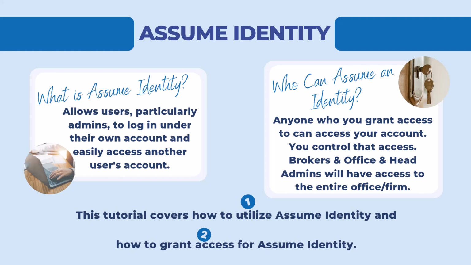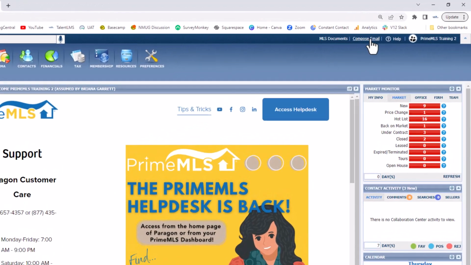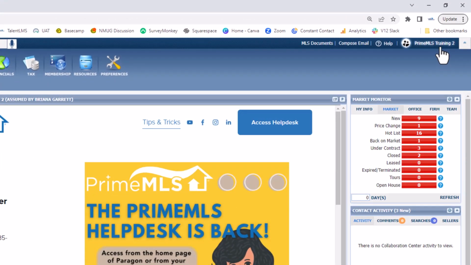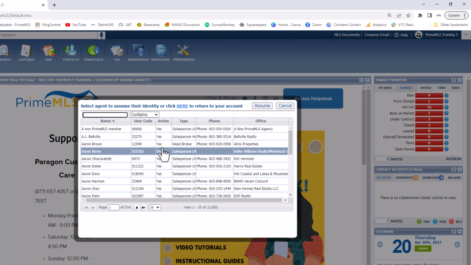The user will log in at myprimemls.com with their own credentials and then access Paragon. From there, head to the top right corner of the system and click on your name. Choose Assume Identity. This provides a pop-up of everyone who has granted you permission to assume their identity.